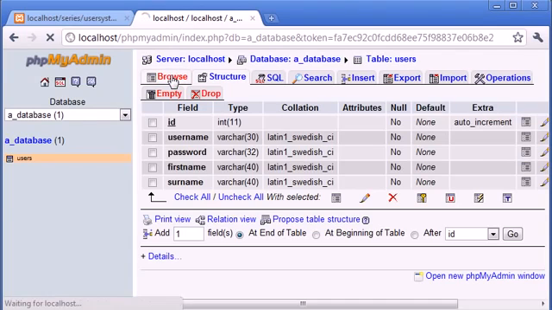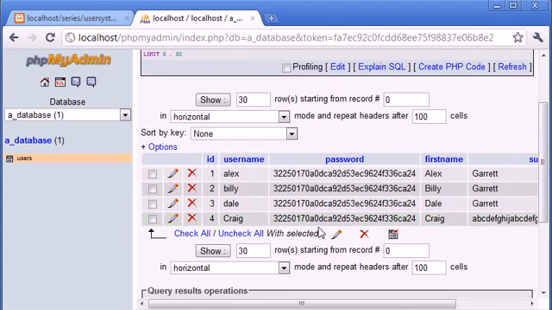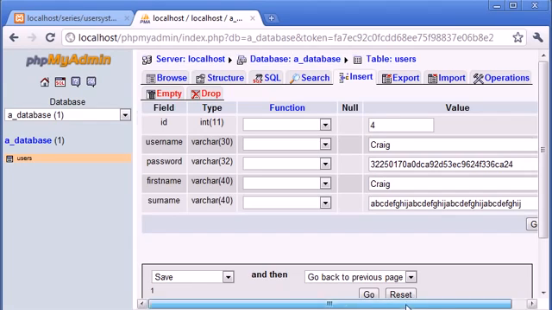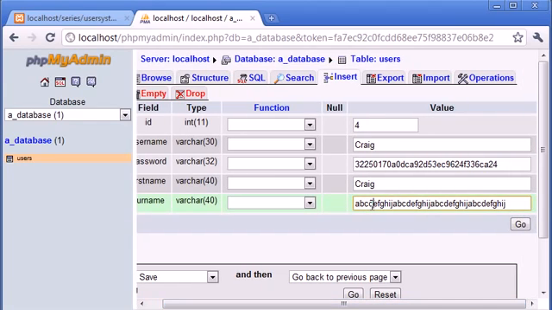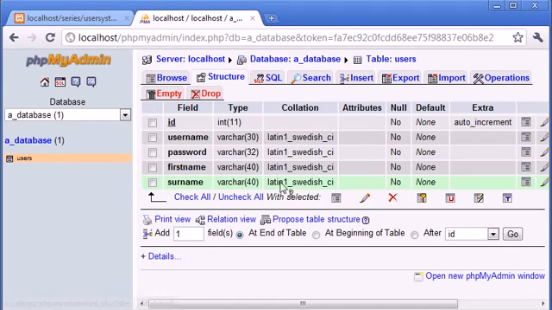Now let's go and browse our table, and we'll come down. We can see that our username has been popped in. I'm going to click on this little edit button and have a look at what's been stored here. So we've got ABC up to J four times. Now we've only stored 40 of the 50 characters we entered, and the reason for this is our varchar only allows for 40 characters, as we've already looked at under the structure tab.